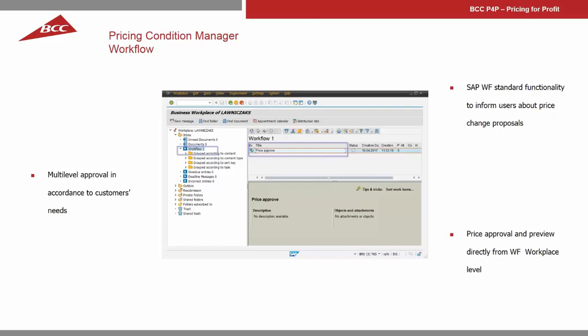Stage two, let me discuss it in an extended version using SAP workflow. BCC Pricing for Profit offers a wide range of configurable multi-level approval capabilities tailored to your needs and pricing policy. We may base it on one-level approval, multi-level approval, and we may include the two-man rule. The pricing manager takes full advantage of the SAP workflow tools to notify you about price changes or approval levels, as in here.